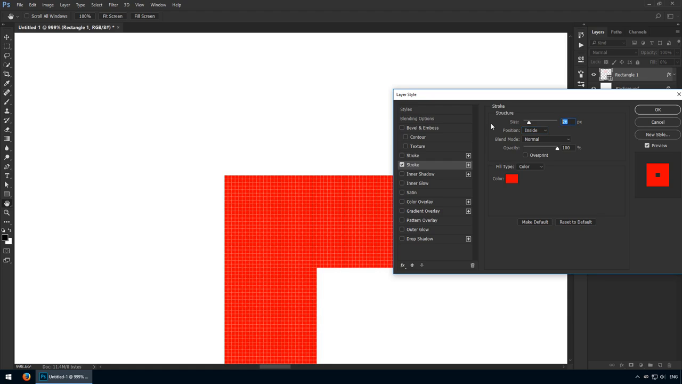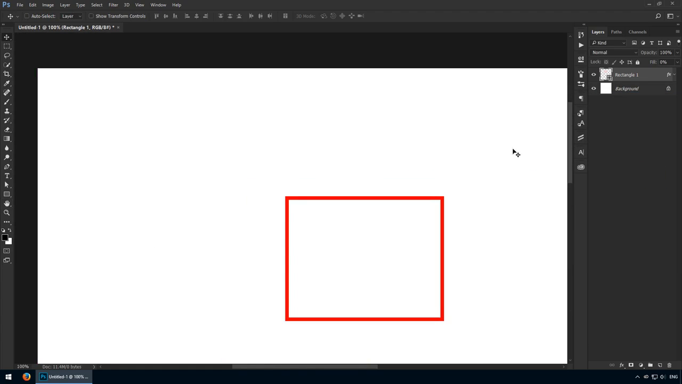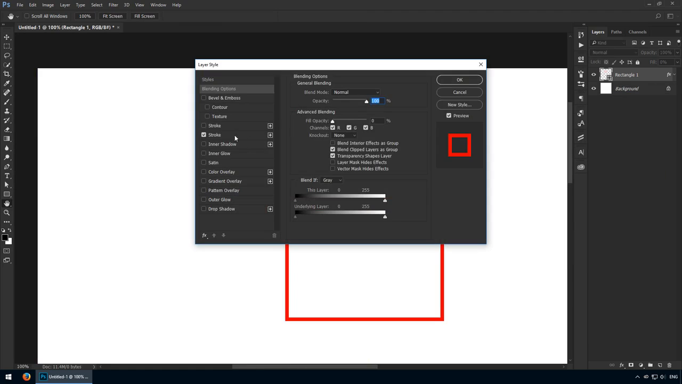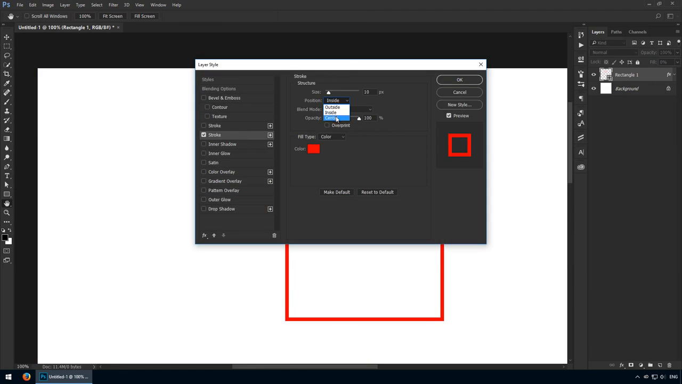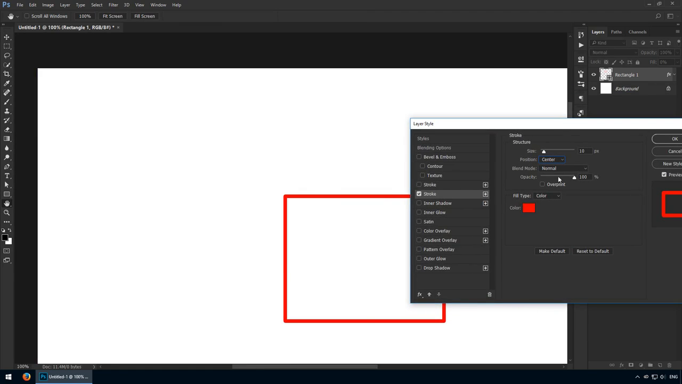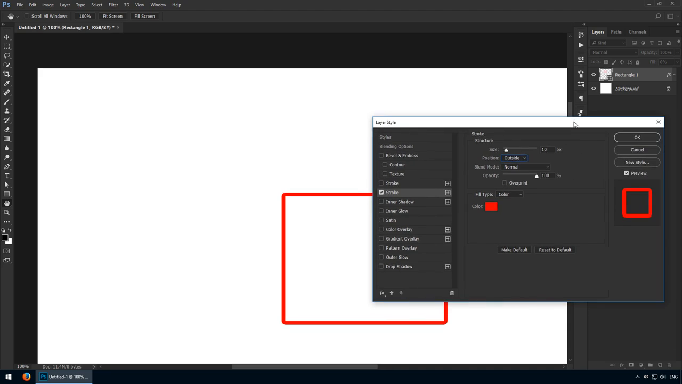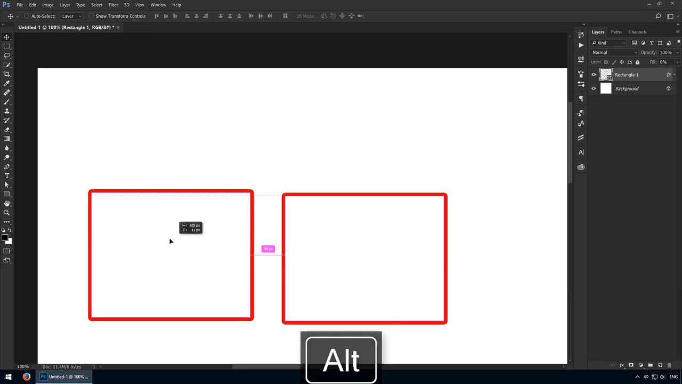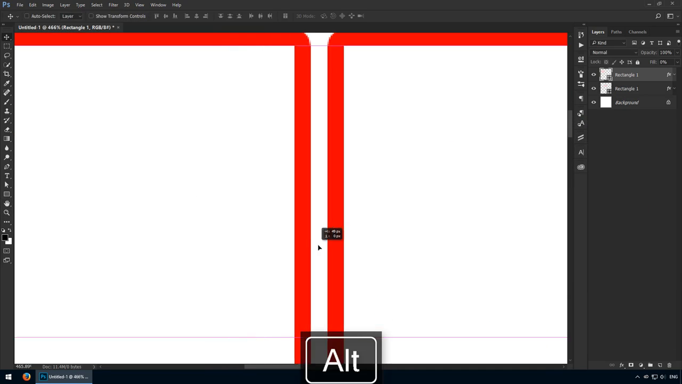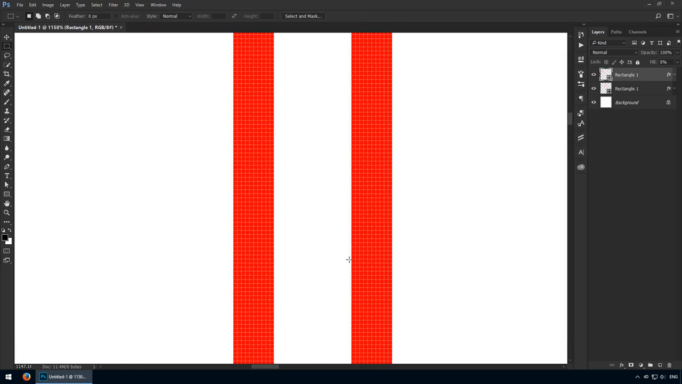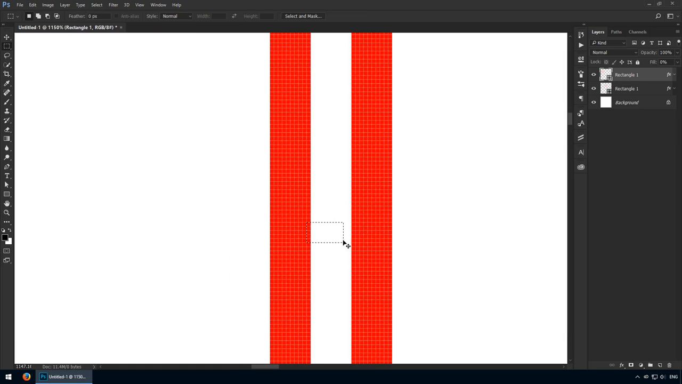Here, I'll set it at 10 pixels size. If I change it to middle, this stroke is going to add 5 pixels inside the shape and 5 pixels outside it. Let me show you another important thing. I'll change it back to outside and we can see it set at 10 pixels, right? I'll close this window and I'll create a duplicate. I'll zoom in and I'll leave 10 pixels between these two rectangles. I can double check that option with the marquee tool. As you see, 10 pixels.